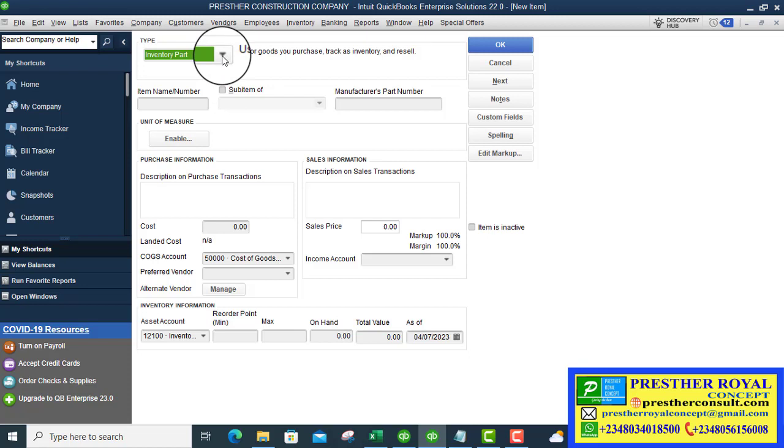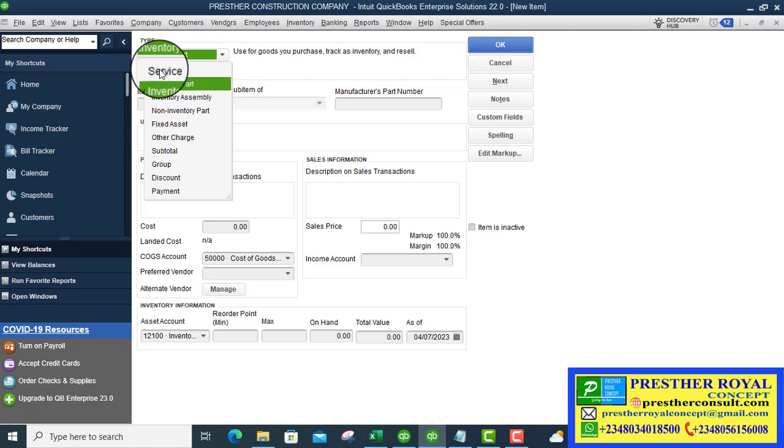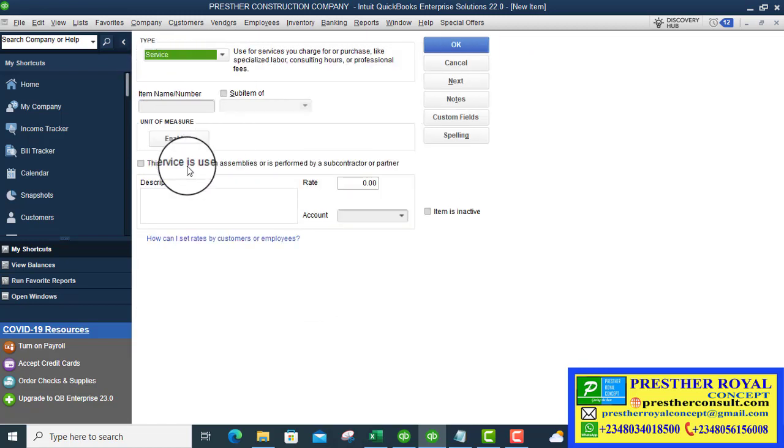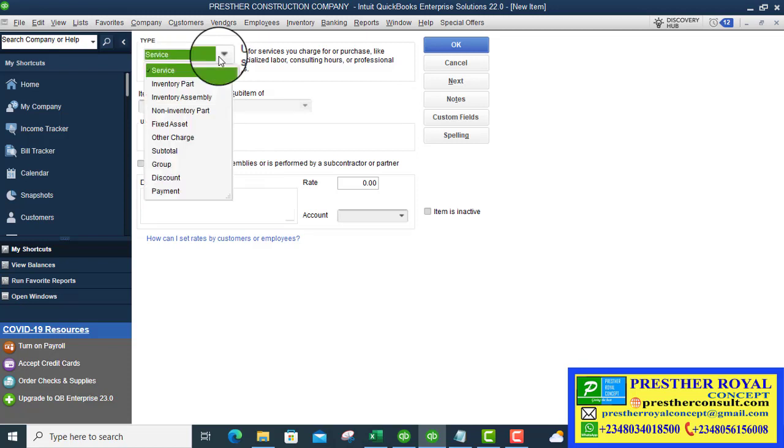Then if you want to set up a service item, like training, like the one I'm doing now, services that the company renders to your organization, repair of Toyota, repair of electrical bulbs, or repair of ceiling, or any other service item that the company normally engages in, you come here and click on service. When you click on service, you see the window will be reduced by half, and you fill in all the respective information and save. Okay, let's start with the inventory part.